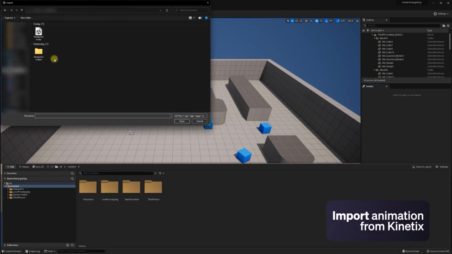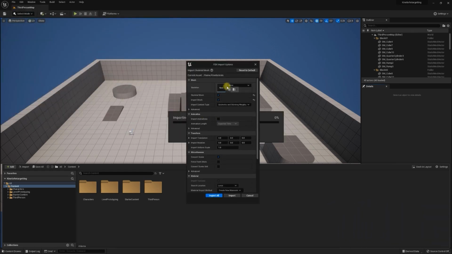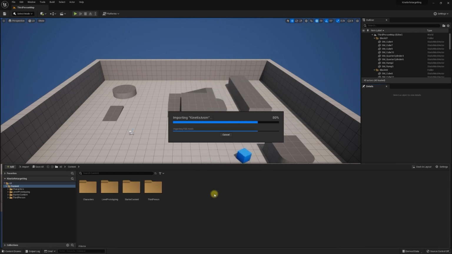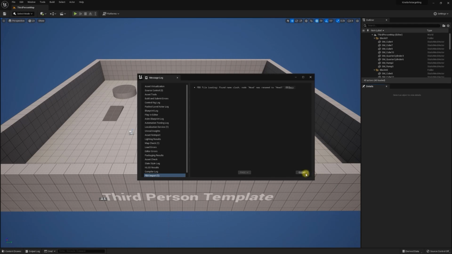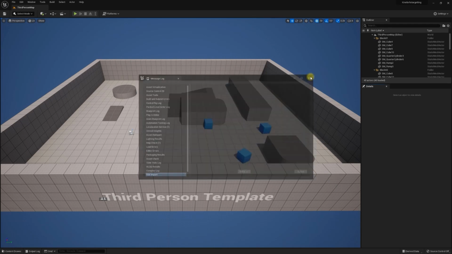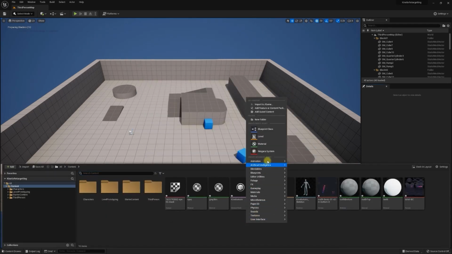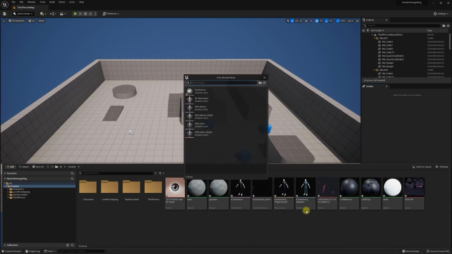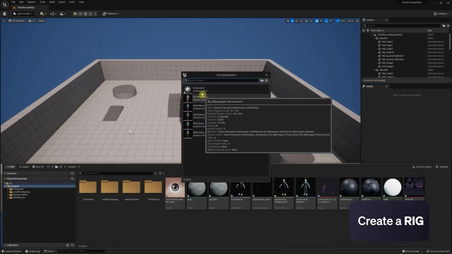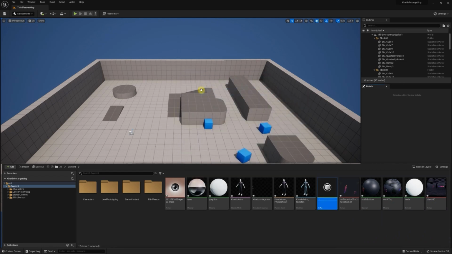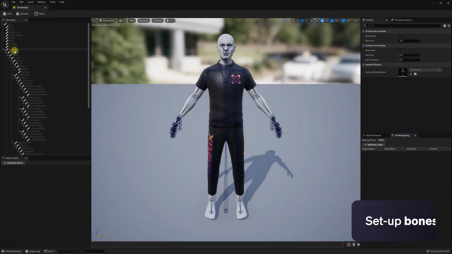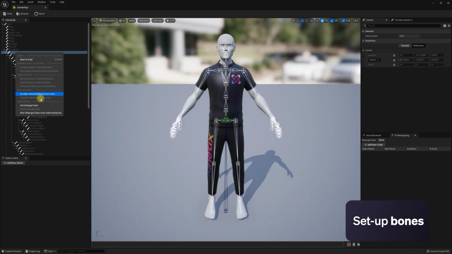First of all, we will need to import inside our scene the content of the FBX that I got from Kinetix. Make sure you check Import Animations before clicking on Import All. Let's clear the message log informing us about a name clash. Once imported, we will have to create a rig for our skeleton mesh that we will name Kinetix Rig. Let's open up this new rig asset and start setting up our bones correctly.